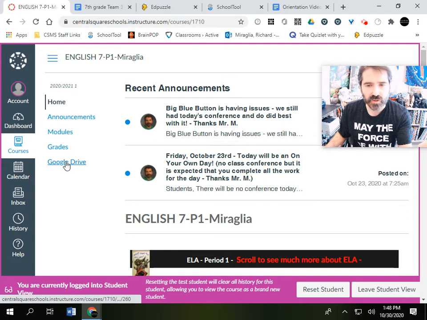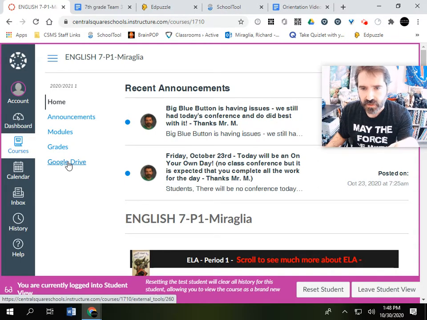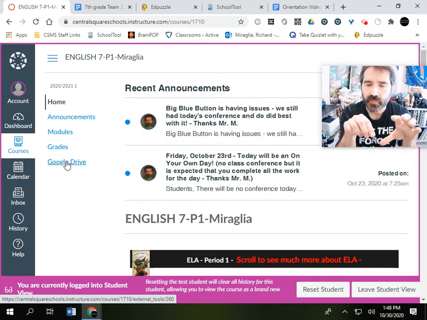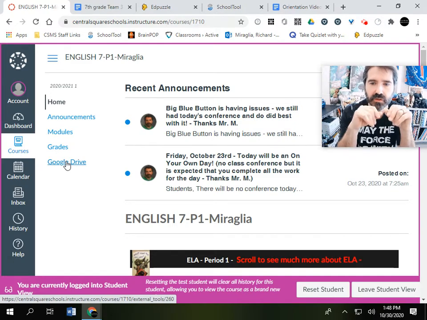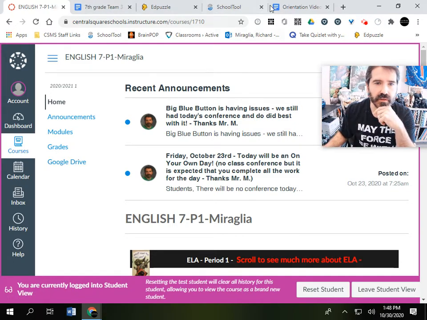You can also reach your Google Drive from here. If you had an assignment that you wanted to find quickly and work on, the piece of paper with a pencil are usually Google assignments. You could go there, type in the title, and it will show up quickly, and you could work from there.